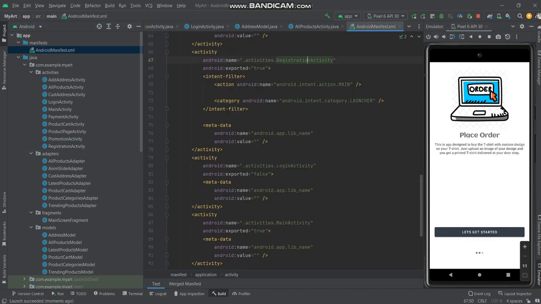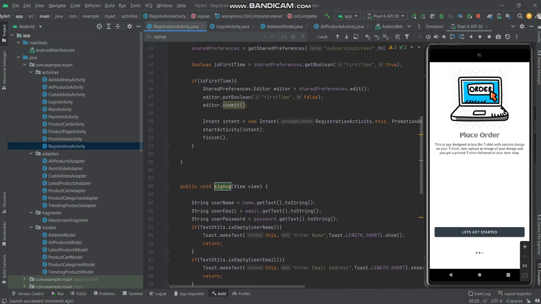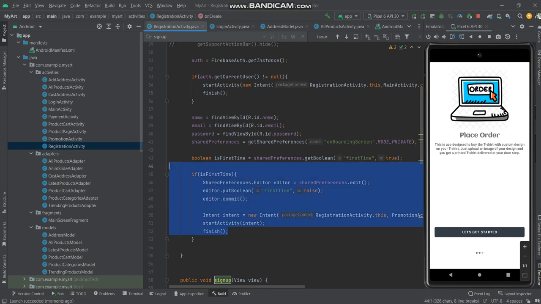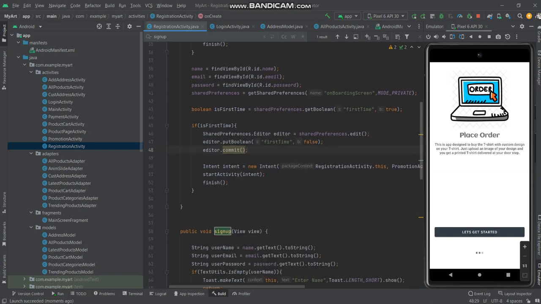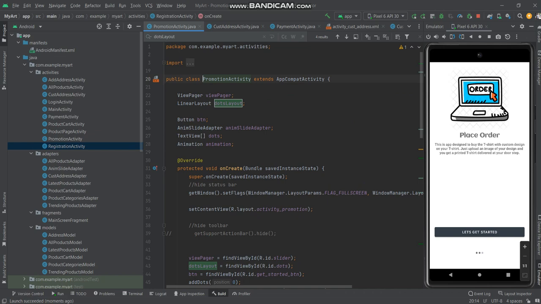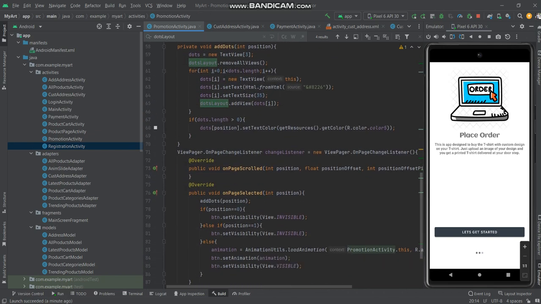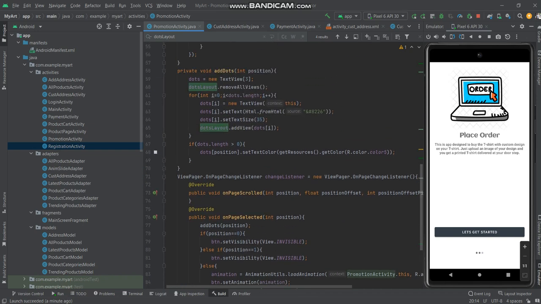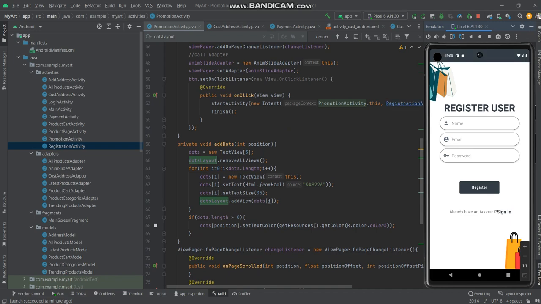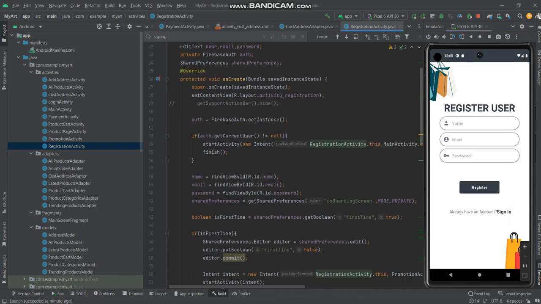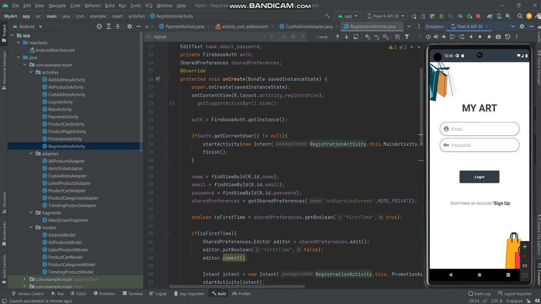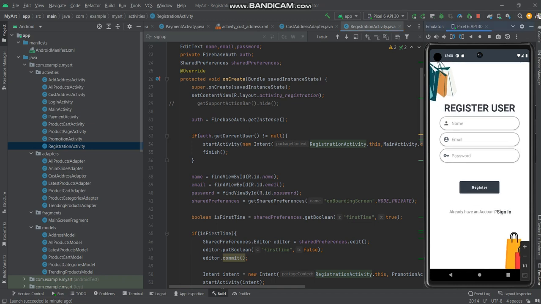So my app launches in the registration activity, but in this registration activity, I have checked if the user is logged in for the first time, then he goes to this activity which contains those screens. When the get started button is clicked, it takes us back to this registration activity. If the user is already registered, we can go to this sign in page and enter the details. But now let's start with creating a demo user.